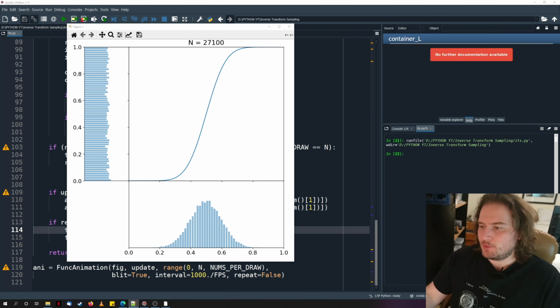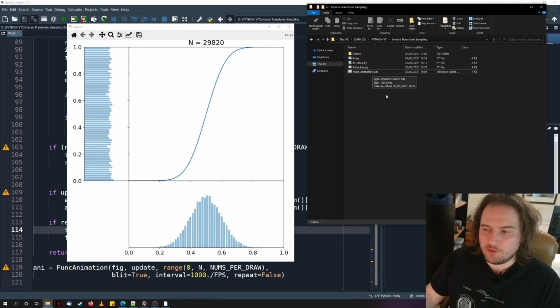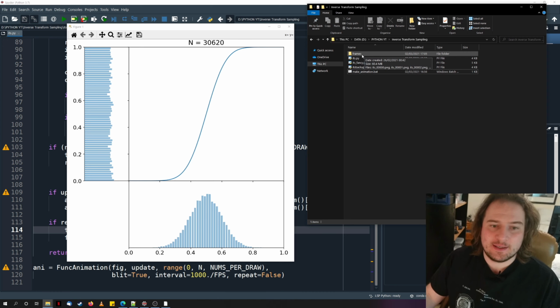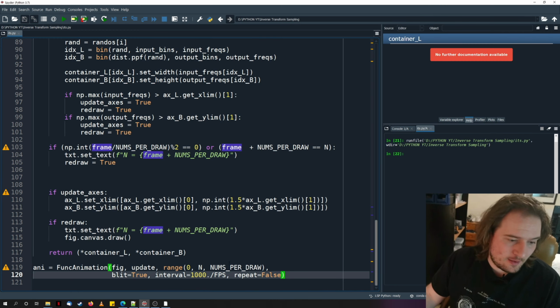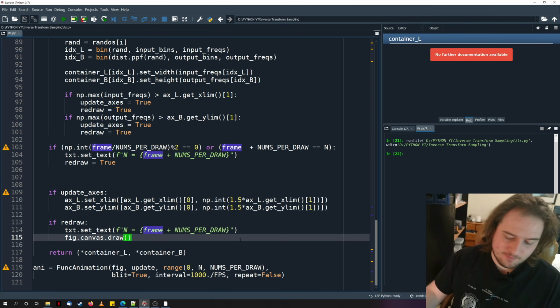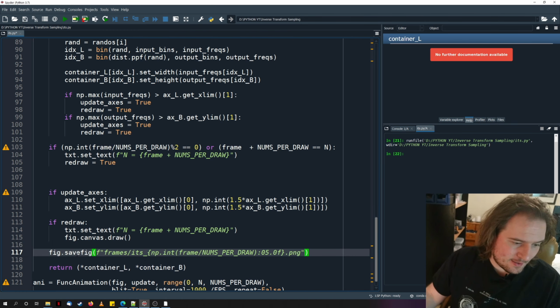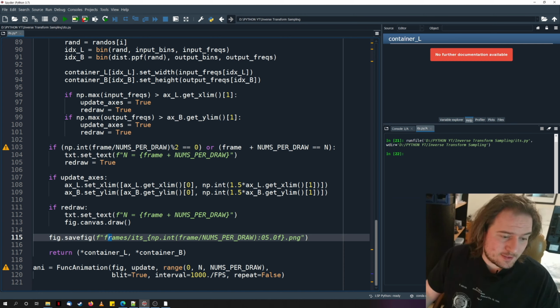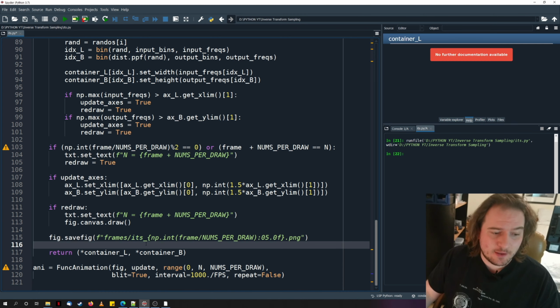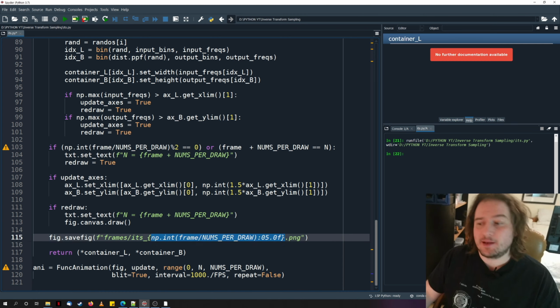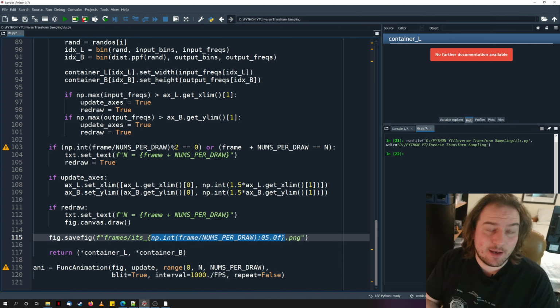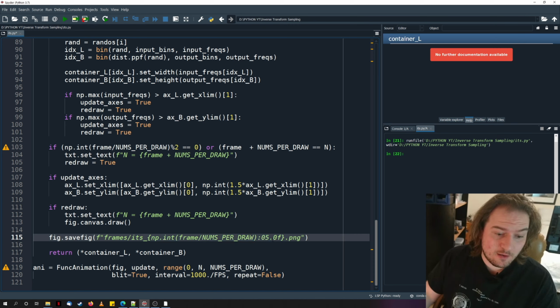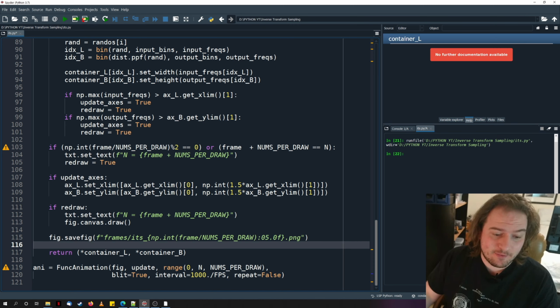The last thing we want to do, in the folder where this script is kept, I've created a folder called frames. In the update function, I'm going to go ahead and implement this function, so this fig.savefig. It will save into the folder called frames, a file called its underscore, and then it's going to get a number that goes from 0 to n divided by number of nums per draw. Going to zero pad that to 5 figures, and then call it png.